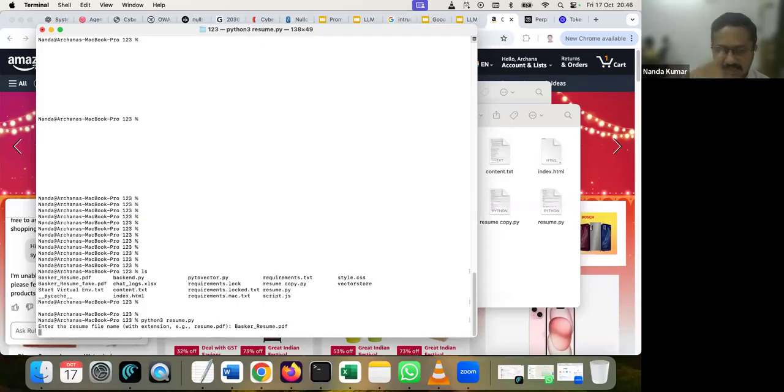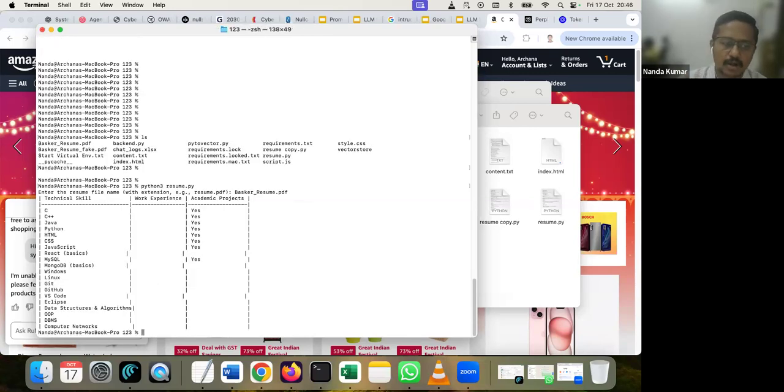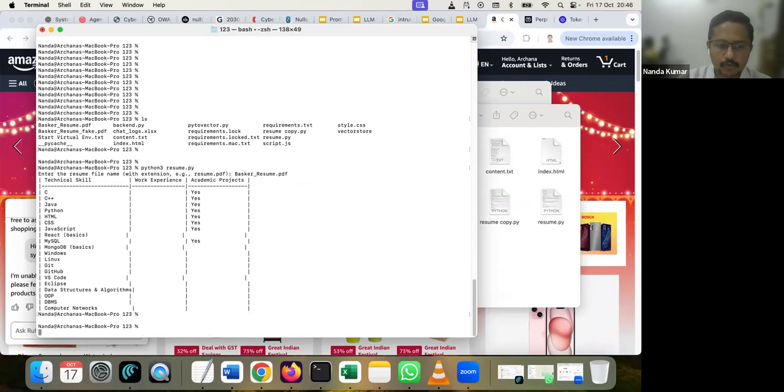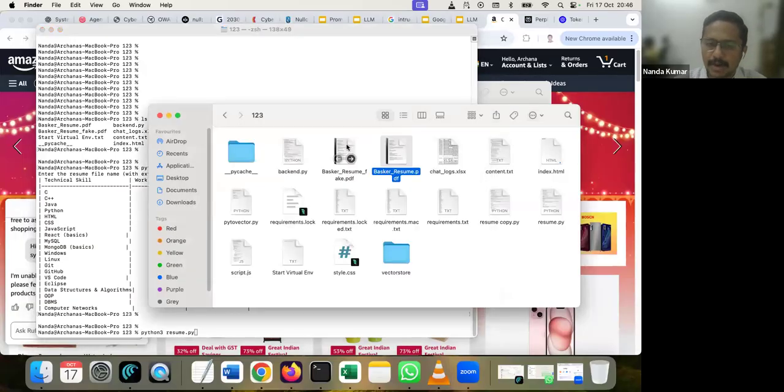It goes through it, extracts all the text, and then using AI, extracts all the technical skills he has mentioned, from C, C++, Java, everything, and categorizes them into two categories: working experience and academic experience. Because this person is a fresher, it marked everything as academic experience. It does not have any working experience. This is great, right?